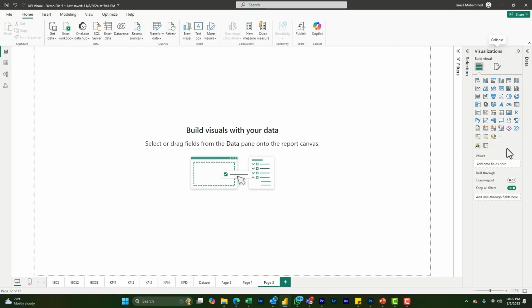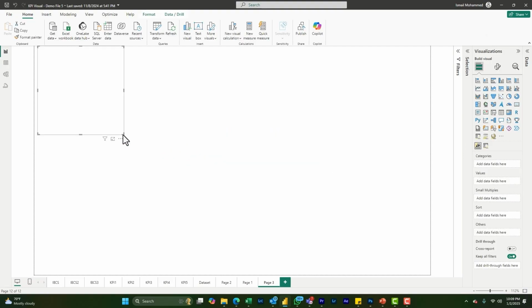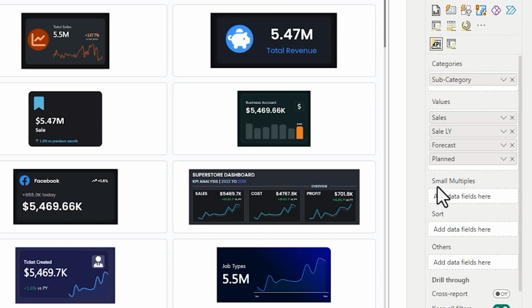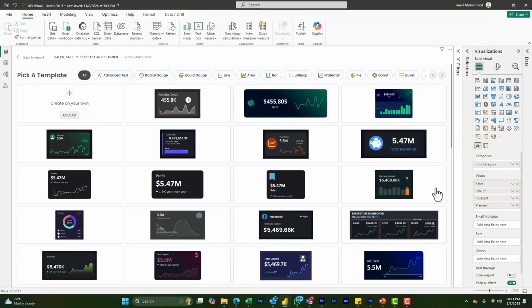Let's get started. I'm going to add the KPI visual into my report page. I have now added all the required fields here into my category and the value section. In the category section, I have subcategory. In the value section, I have my sales measure, sales last year measure, forecast, and plan. Now that I have all of my data points here, I'm going to click on create your own.